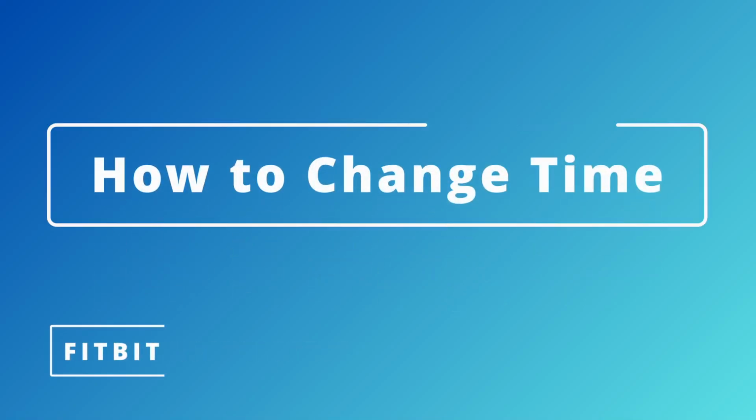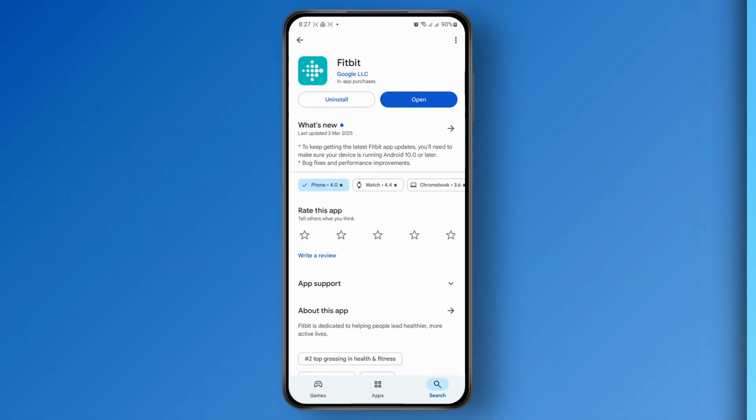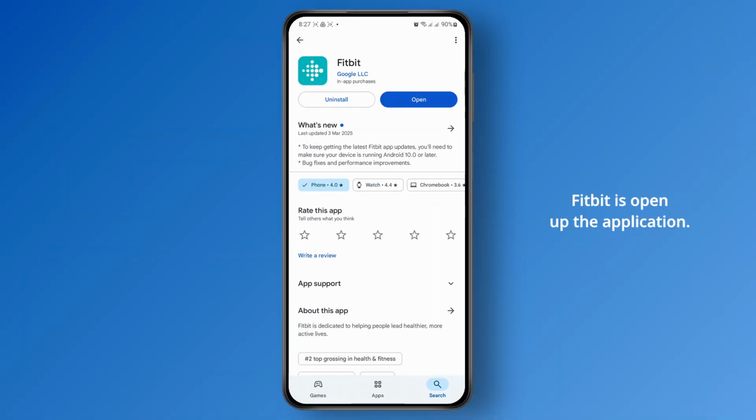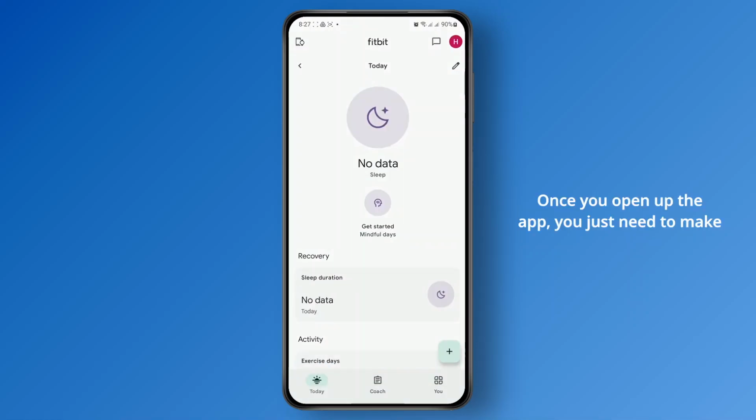How to change time on Fitbit. First thing you have to do to change time on Fitbit is open up the application. Once you open up the app, you just need to make sure that you are logged into your account.